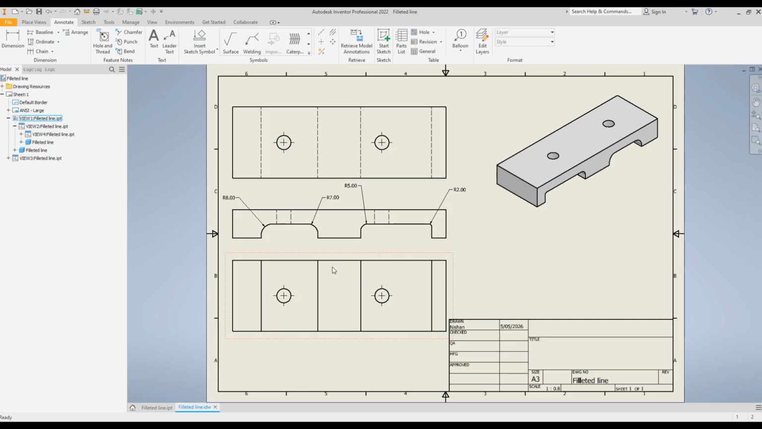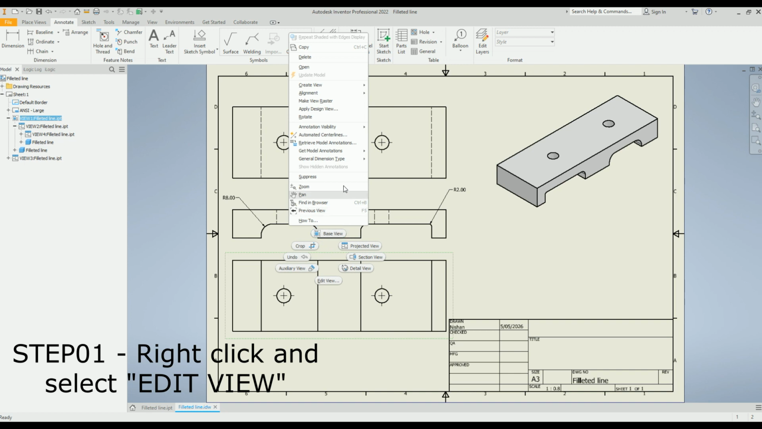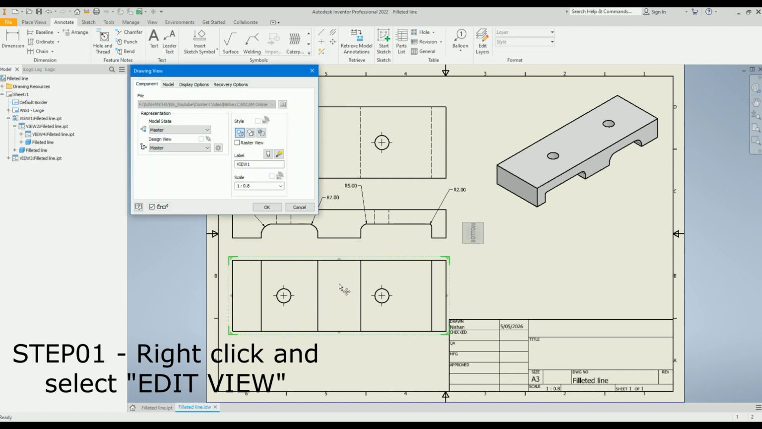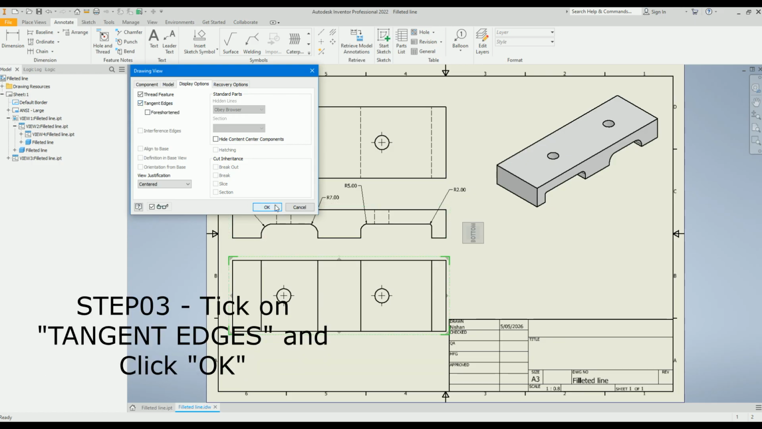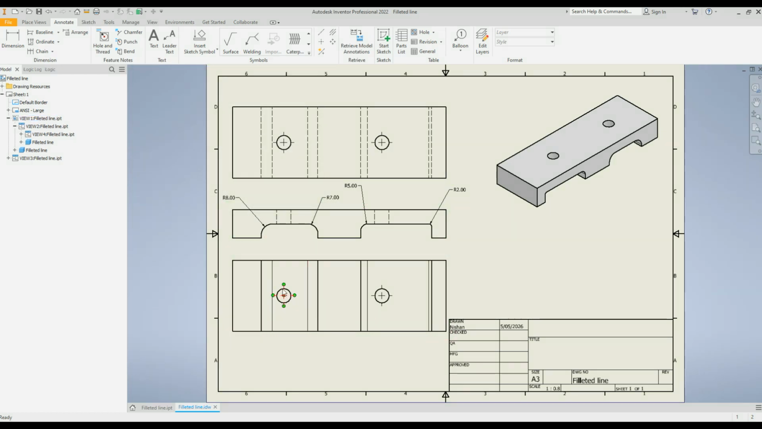line. But here you cannot see that filleted edge. How can we make it visible? It is not that difficult. Just right click on the view, click Edit View, go to Display Options, click Tangent Edges and click OK. Now you can see the filleted edges are visible. Now you can add dimensions between the holes and the edge of the fillet.